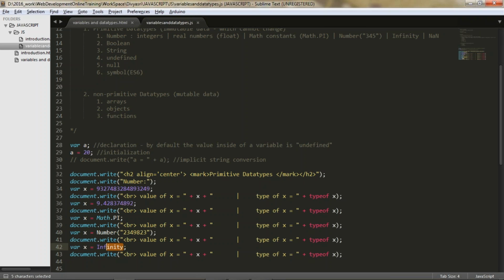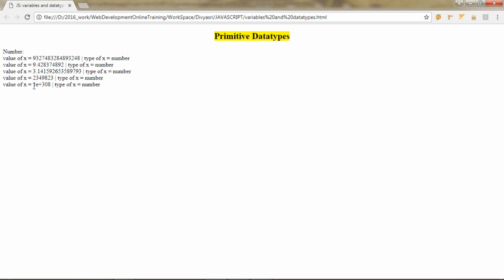And the next one is infinity. Infinity can be represented with an exponential value. I can go for something like 1e to the power of something, using the plus operator, 308. So let me see that. This is one of the biggest real numbers that you can use inside your JavaScript.